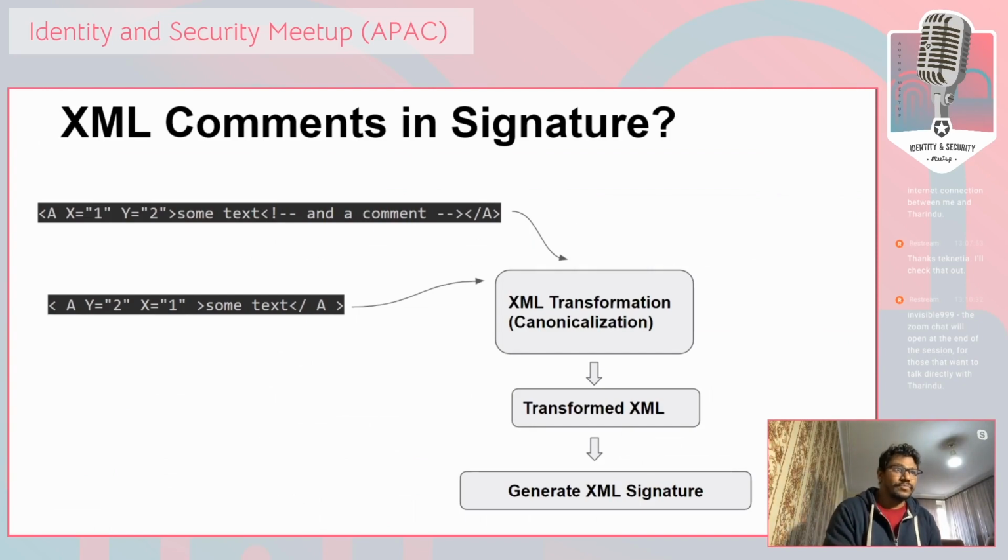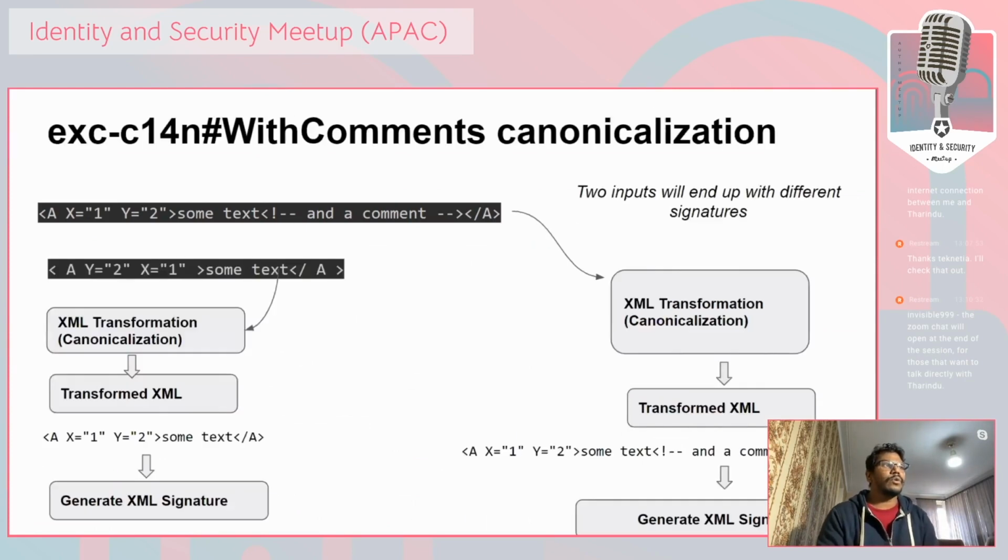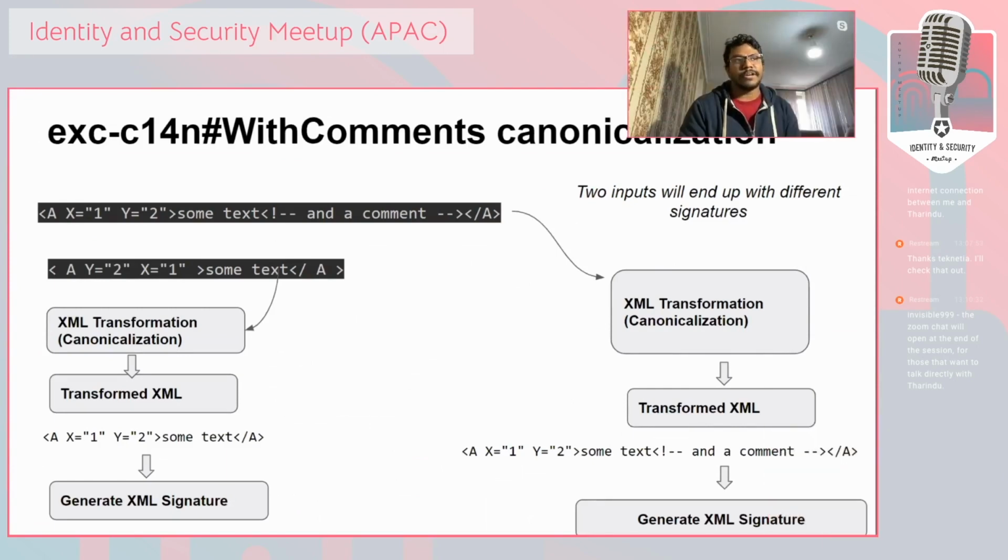Basically, if you take these two inputs for signature generation, we need to do something called canonicalization or XML transformation. So basically, we take the input and convert it into some other form before we actually generate the signature. So let's see what this canonicalization is. For canonicalization, we use different algorithms. You can see there's one algorithm called EXC14N with comments, right? If this particular canonicalization algorithm is used, you need to consider comments also as a text value for generating the signature, right? So you can see my first line has a comment.